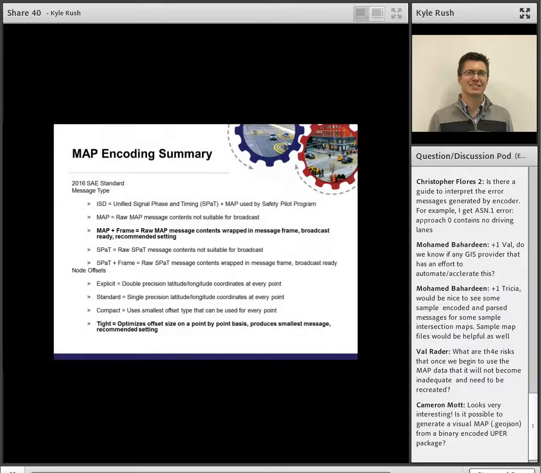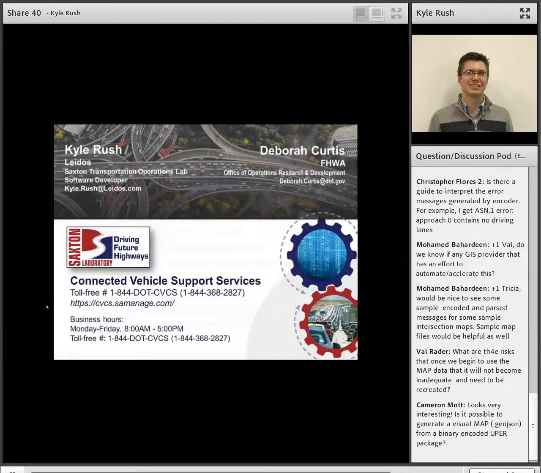And then when it comes to node offsets, the explicit, standard, compact, and tight encodings. And we just recommend using the tight encoding simply for size efficiency of your message. It's going to be easier for your over-the-air broadcasts. And that largely brings us to the end of this portion of the presentation.